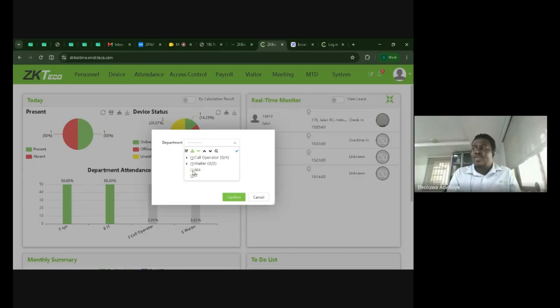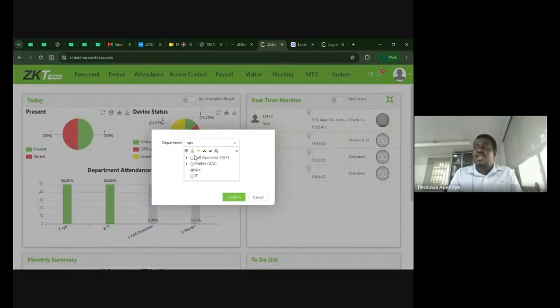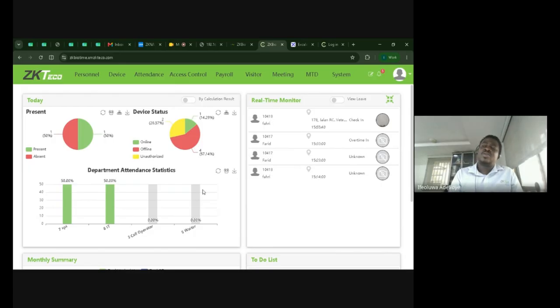So if I say I want SPS, the system is going to load up and give me the statistics of the employees that are present in the SPS department. If I don't want any, I can just confirm, and the system rolls back to the initial display of the count statistics between the total number of employees present and the total number of employees that are absent.